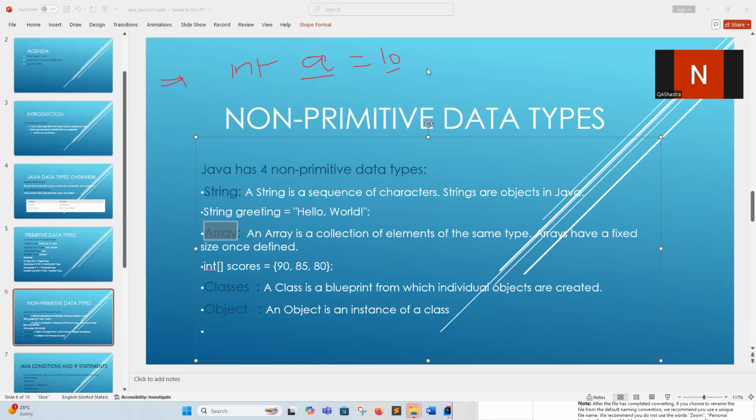But there is a requirement: we want to store 10, 20, 30. These are similar data types, similar integer data types, but we want not only one single value. We have to add multiple values. To do that, a normal variable is not supported, so for that we have to go for an array.